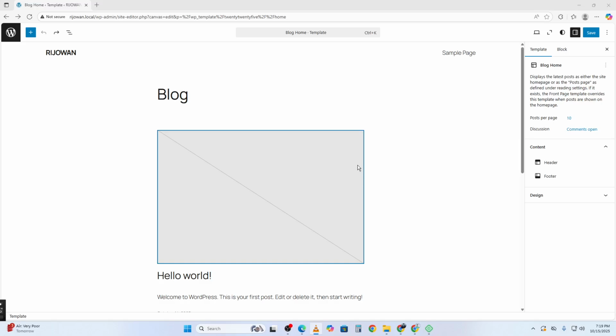Have you ever wondered how to create or customize a header in WordPress without touching a single line of code? Well, in this quick tutorial, I'll show you exactly how to build a header using the WordPress block editor. Simple, clean, and totally beginner friendly.